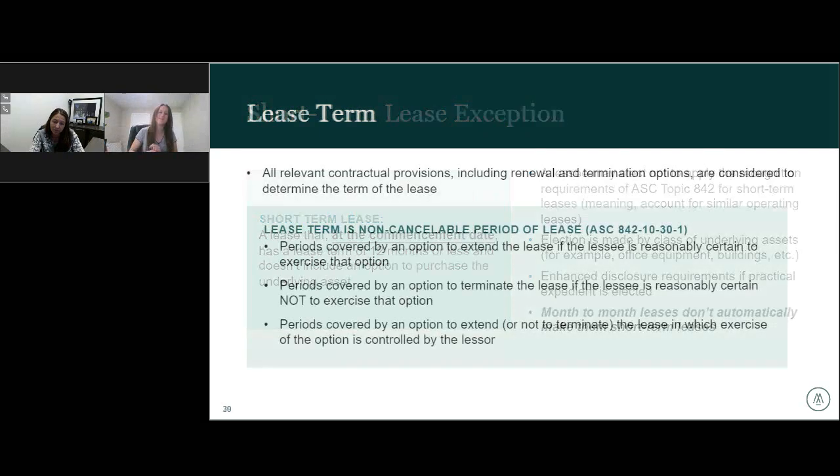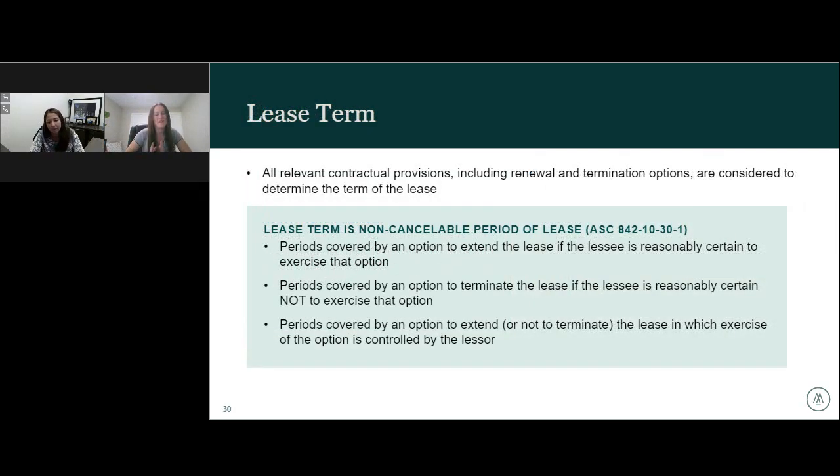So that goes right into the lease term. This is where it is different, where renewal and termination options are included. So if you have a 5-year lease with a 3-year renewal option, we need to really sit back and consider, are we reasonably certain to exercise that extension, where before you probably did not.